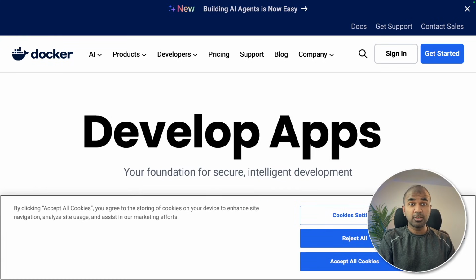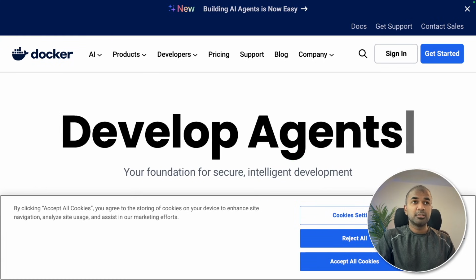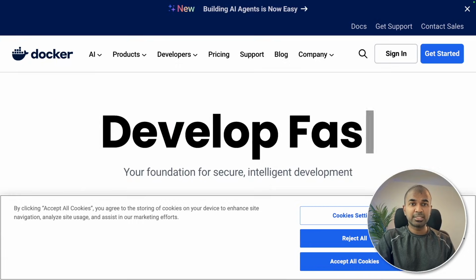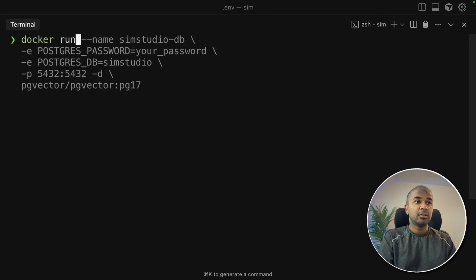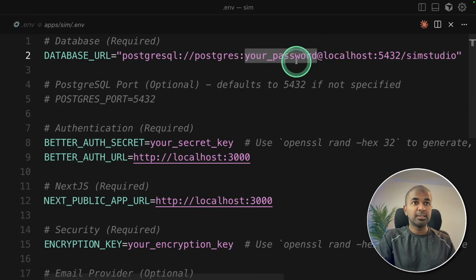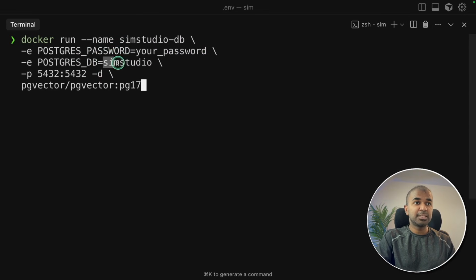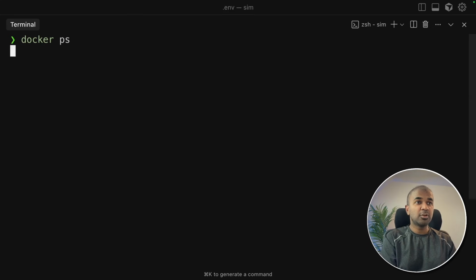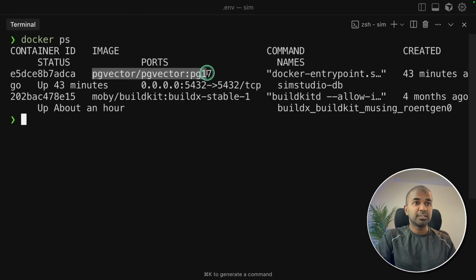Next, I'm going to use Docker to download the Postgres database. So make sure you download Docker, a simple installation process. And in the same terminal, run docker run, name SimStudioDB, and all of this. So if you see here, the your password, that is the password which we entered before in the .env file. And SimStudio, that is the database name. And you can see the database name here, SimStudio. So after this, click enter. That will automatically start the database. So to verify that, I can just type docker ps and you can see pgvector is running the Postgres database. So that is all working.